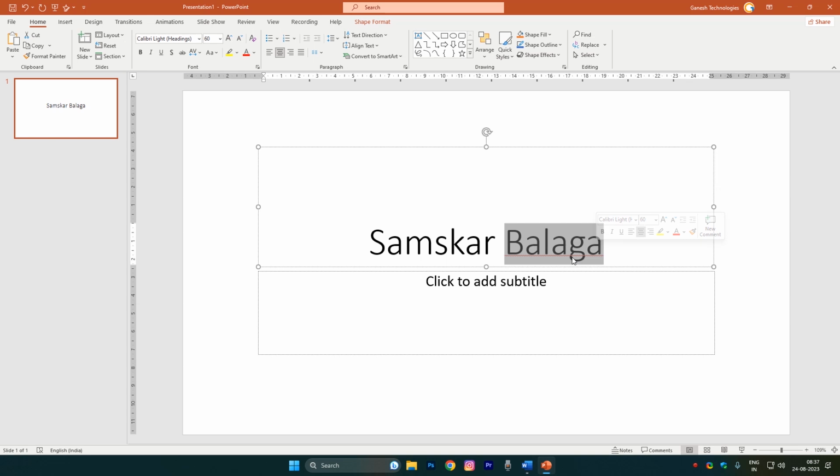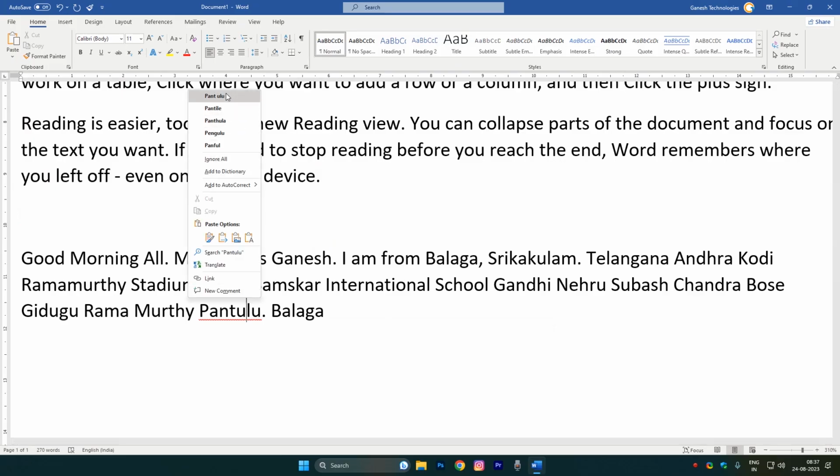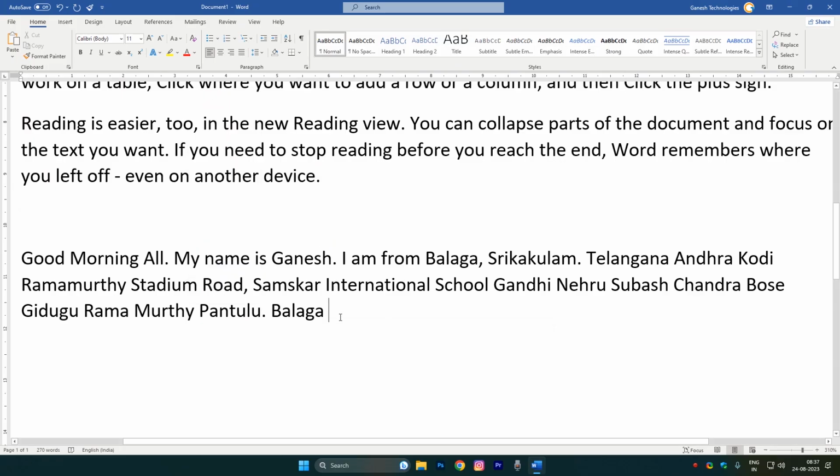But coming to Samskar, I have added it to the dictionary. So whenever I type this Samskar word, it won't give you any underline. Why? Because we have added this word Samskar to the dictionary. Right? Close this one. Don't save. Just ignore all. Right? This is all about spelling and grammar.